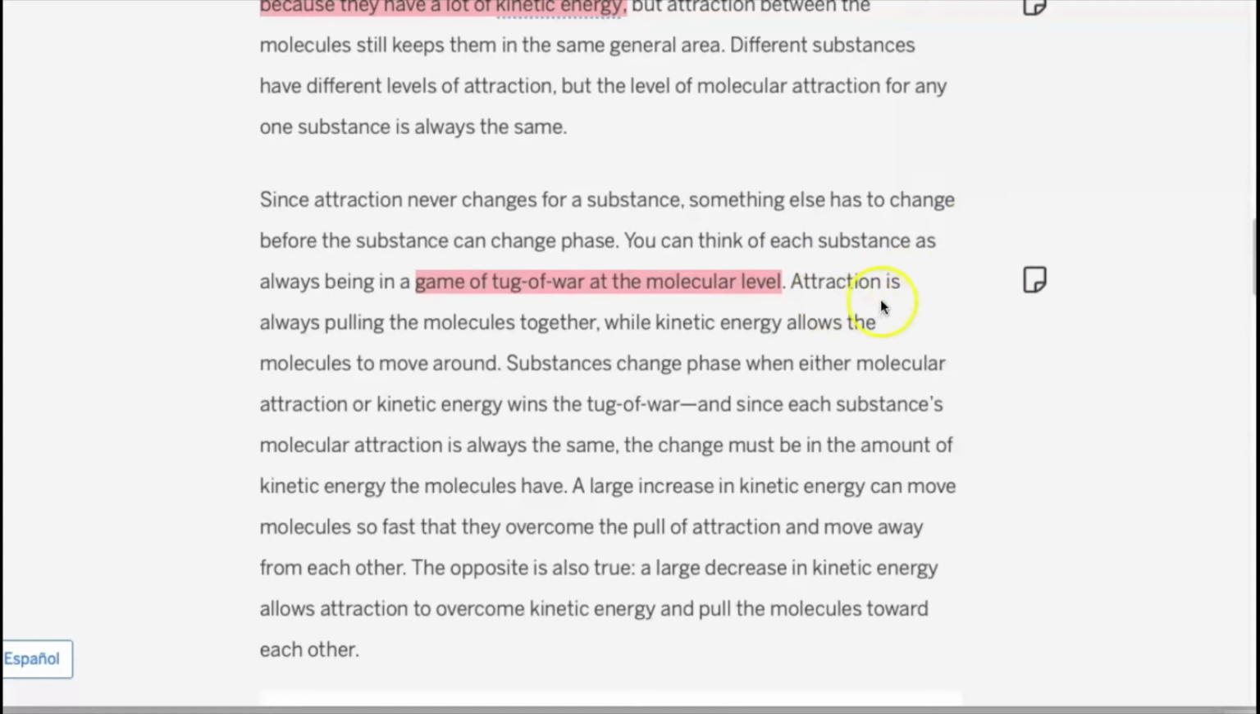Cool. Attraction is always pulling the molecules together, while kinetic energy allows the molecules to move around. Substances change phase when either molecular attraction or kinetic energy wins the tug of war. And since each substance's molecular attraction is always the same, the change must be in the amount of kinetic energy the molecules have. A large increase in kinetic energy can move molecules so fast that they overcome the pull of attraction and move away from each other.